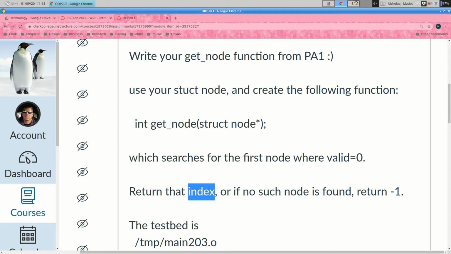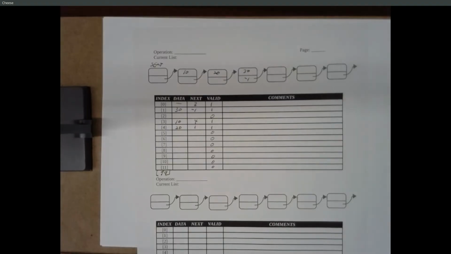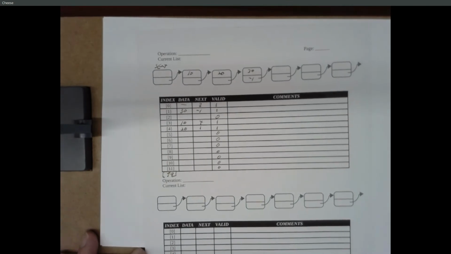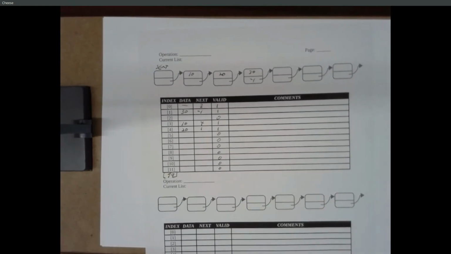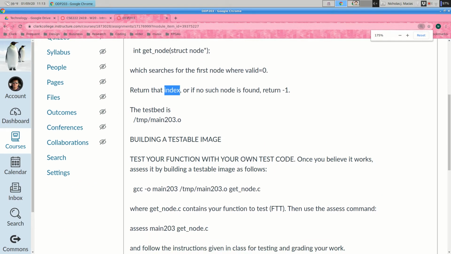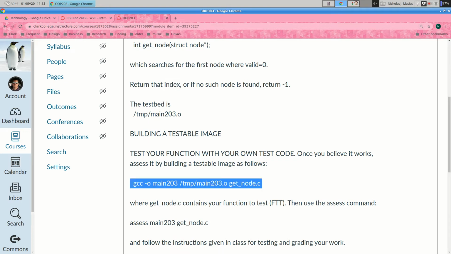All right, so code that up. Write some code in main to initialize your array to have interesting valid flags like this, including a test where all the valid flags are 1. And for each of those conditions, call your getNode function, print out what it returns. Make sure it either returns the first available index or it returns -1. Once your code's working, go ahead and link it in with the test bed, okay, like this, and then assess it like that.